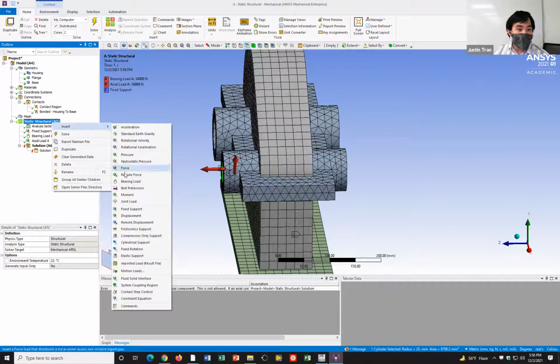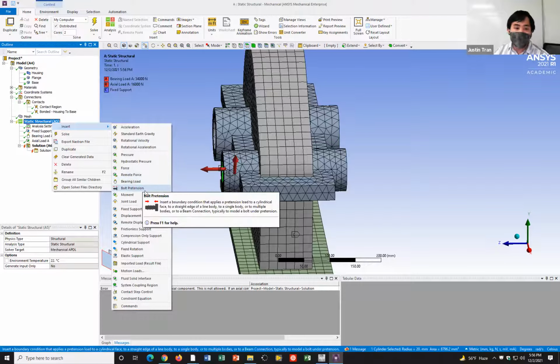And make sure you're labeling your loads just to make it easier for you to see.